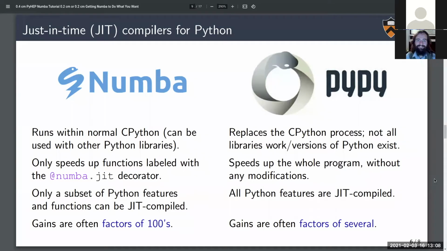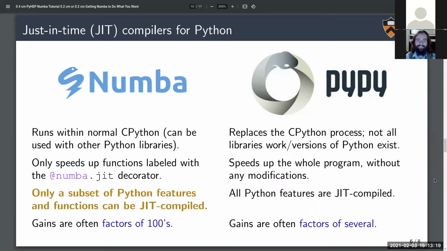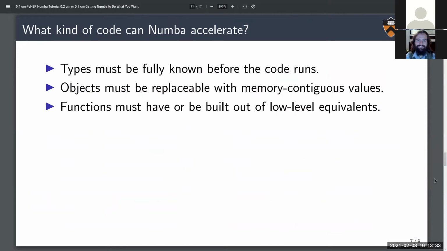And that's actually why I'll be talking about Numba today instead of PyPy. It's because when we really want it, we want big factors on very specific things. And so Numba's philosophy fits in well. But then there's this problem that only a subset of Python features can be JIT compiled. And so you try to JIT compile something and it doesn't work, and it's frustrating. And that's what this tutorial will be about: how to make it work.